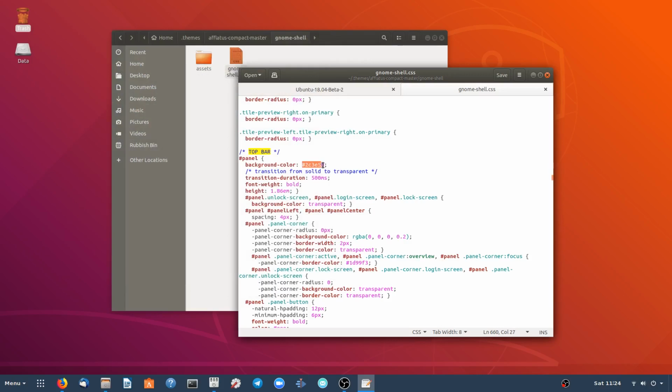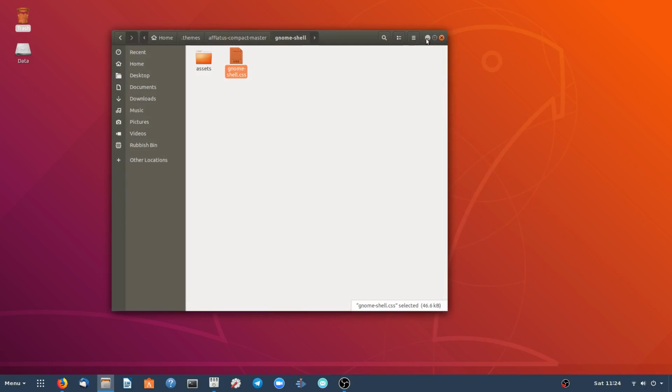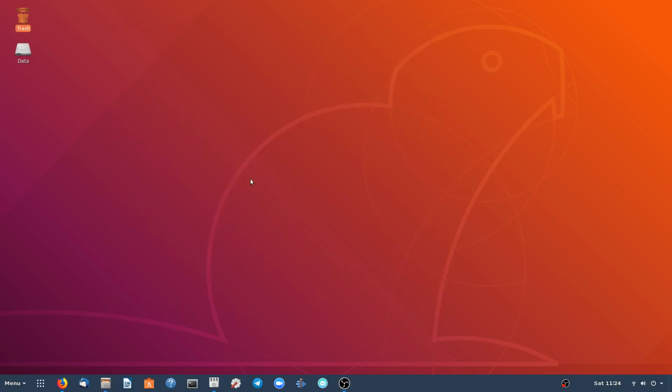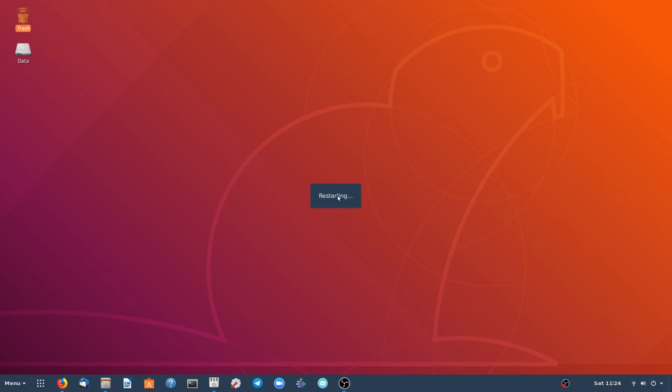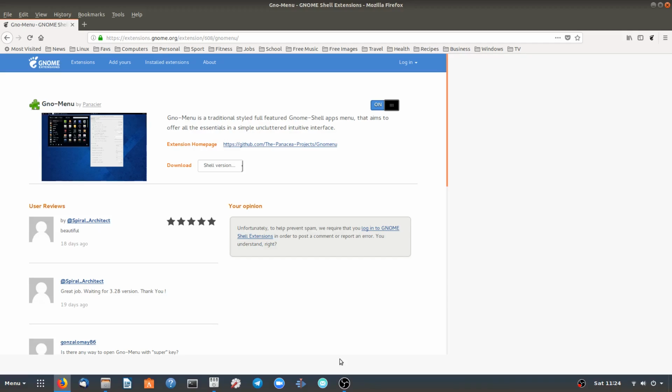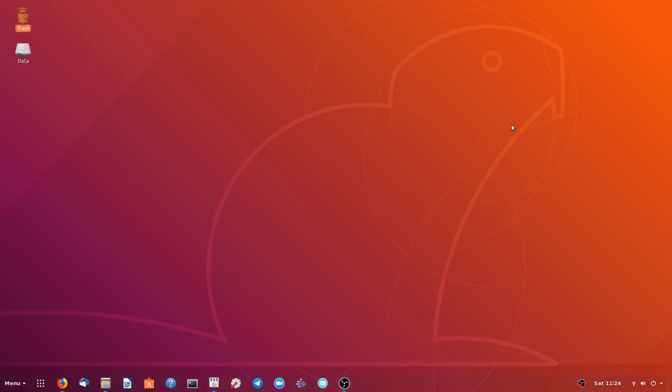So we just highlight that there and type transparent. I think I typed that wrong. Oh no, I didn't. Transparent, save, close that. Now what we need to do is press Alt and F2, type the letter R for restart, then we press Enter. R is for restart, press Enter, and that'll restart the GNOME shell. Now you can see you've got your transparency, and if you go full screen, it goes dark. So that's how you deal with the GNOME shell themes for transparency, if you want transparency anyway.